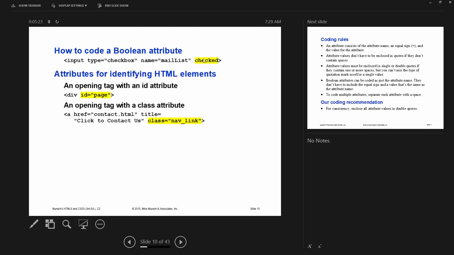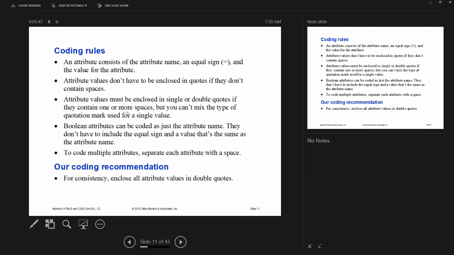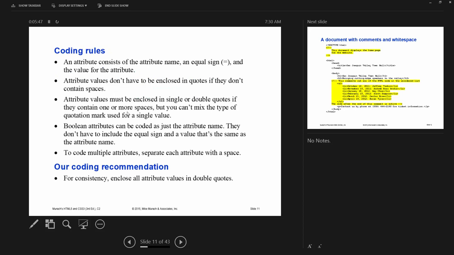Here is an example of a Boolean attribute. Boolean means true or false. You used to have to say checked equals checked. Now you just say checked, which means if that's a checkbox, it'll have a check next to it or inside of it. We're going to get into, especially in chapters 4, 5, and 6, which are all on CSS, we're going to talk about IDs and classes in a lot of depth and breadth of coverage.